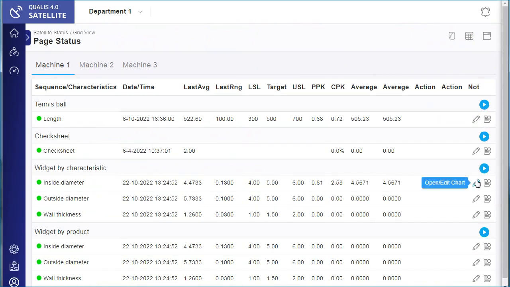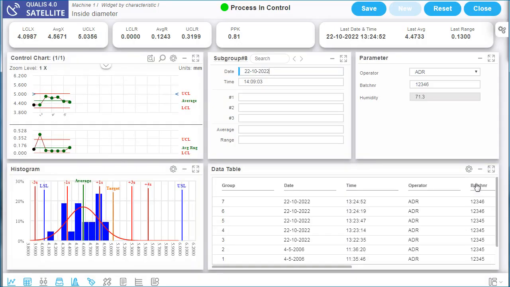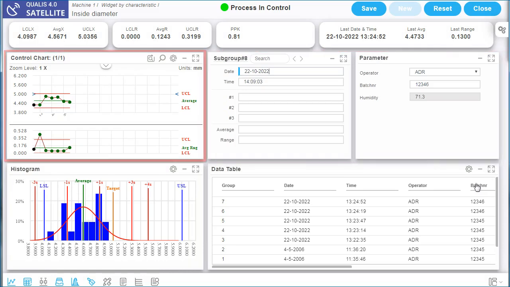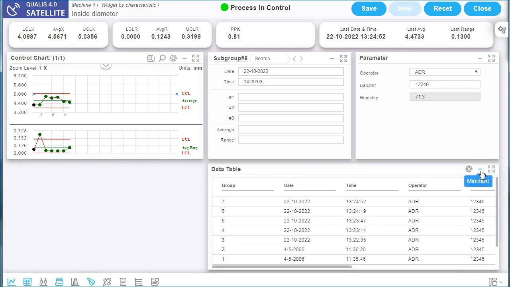While running an inspection plan, the default layout shows the widgets for data entry and for entering the tracking and tracing parameters, as well as the control chart, the histogram, and the data table. As an administrator, the full data entry layout can be configured to your desired preferences.